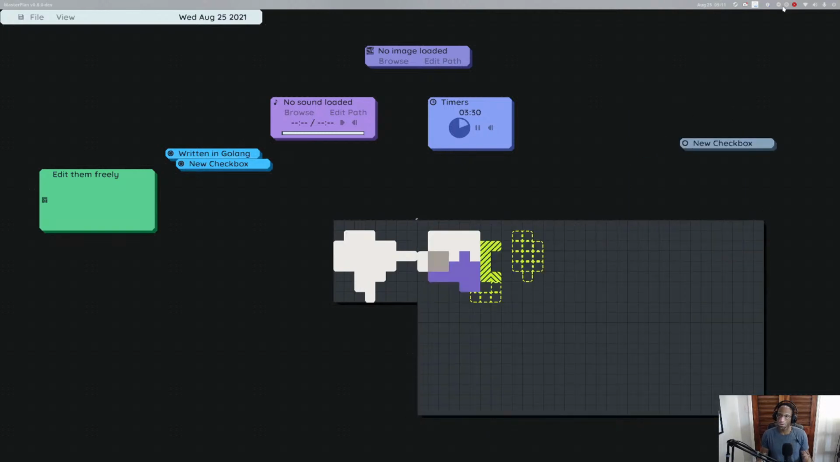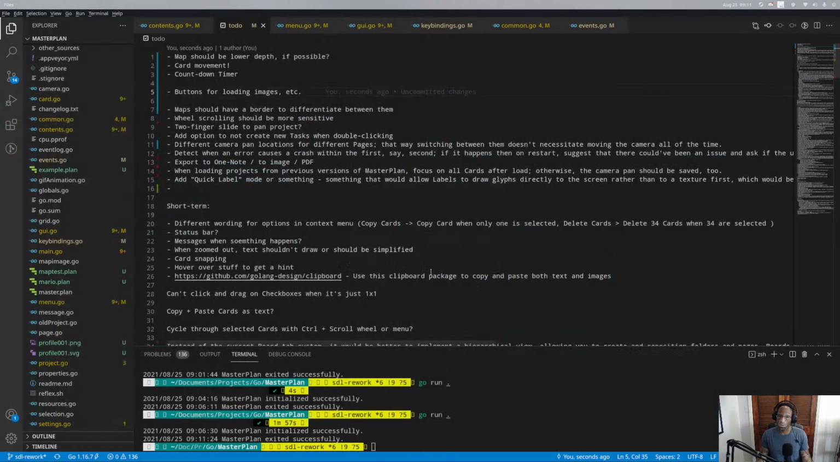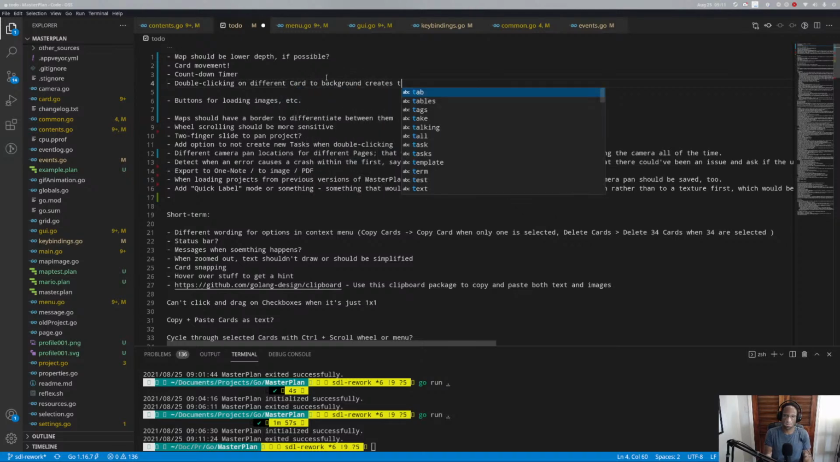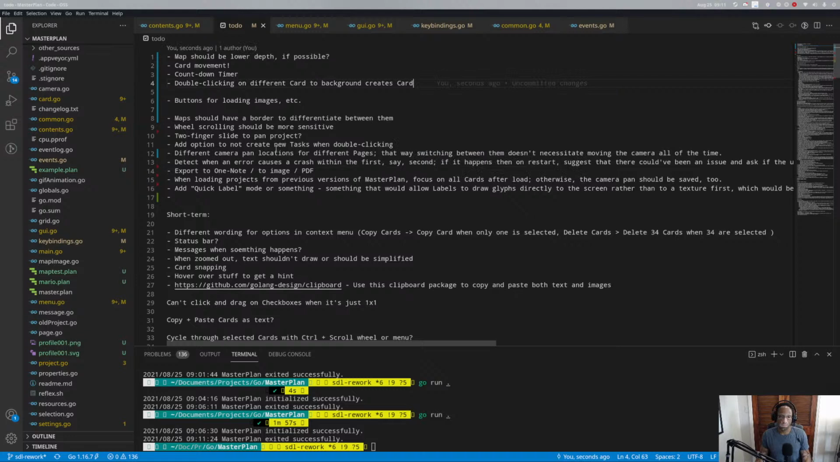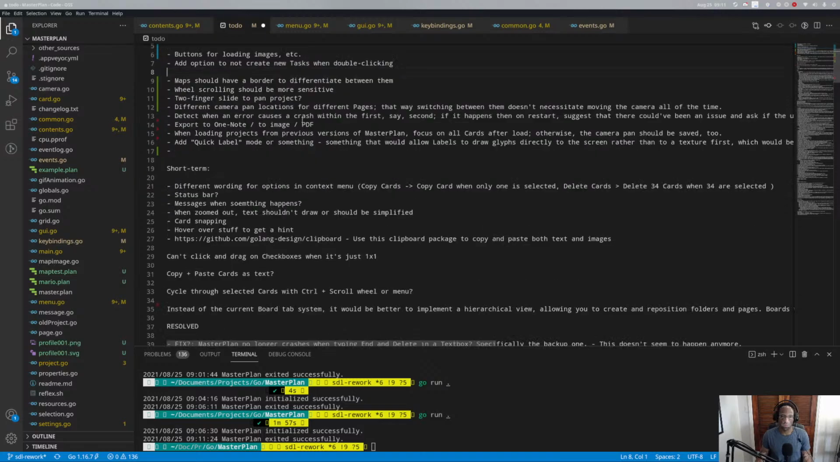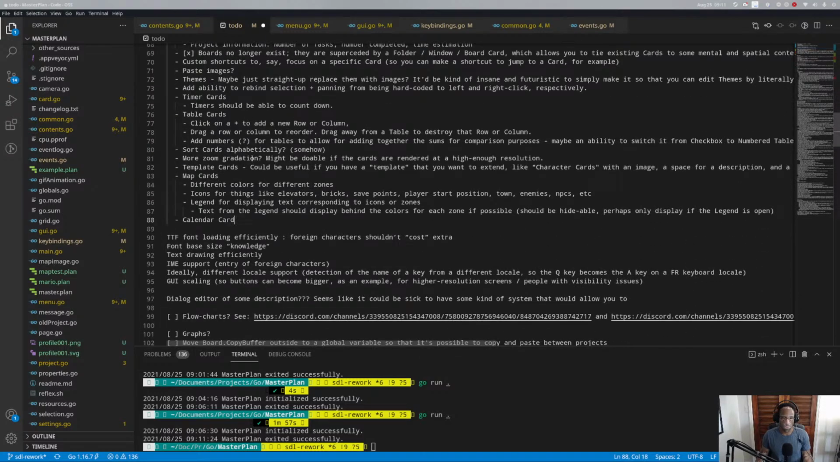All right, so yeah, let me actually. Here we go. All right, so at some point we're gonna have to implement project settings. That's really more of, I guess, a long-term thing though.